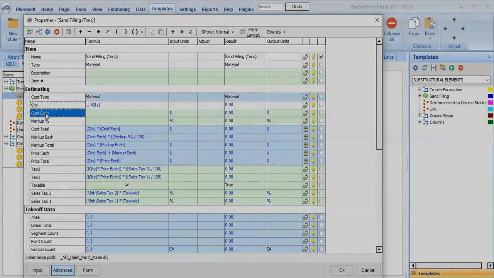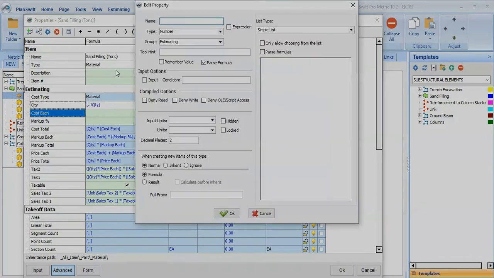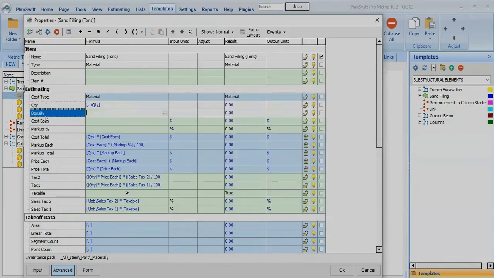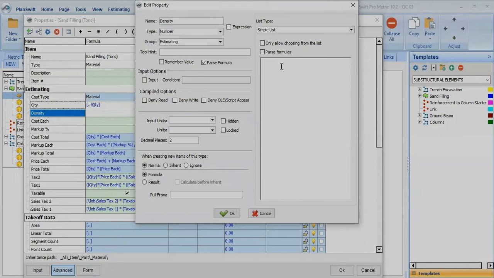What do I need again? I need the density of my sand filling. You all know that the density of sand is 1.6 ton per meter cube. So I'll create a row for my density. Let me predefine my density. You know, it's 1.60 for sand.